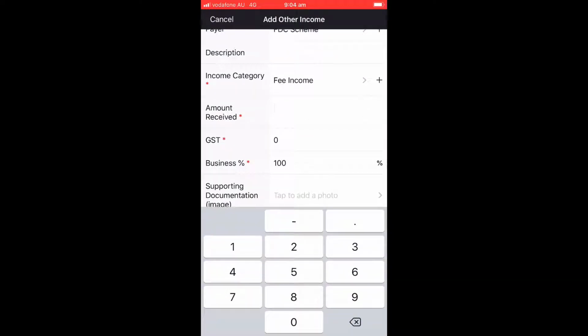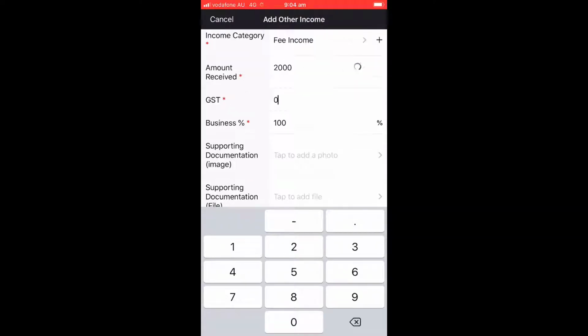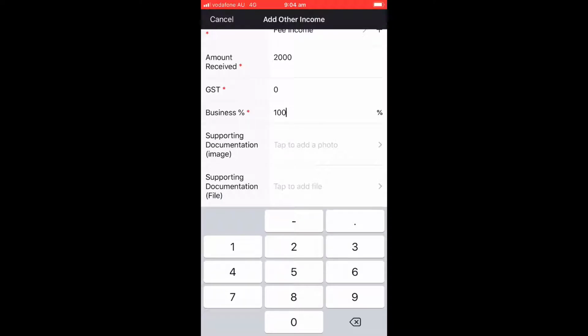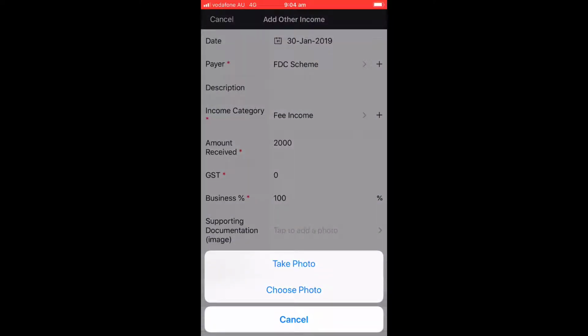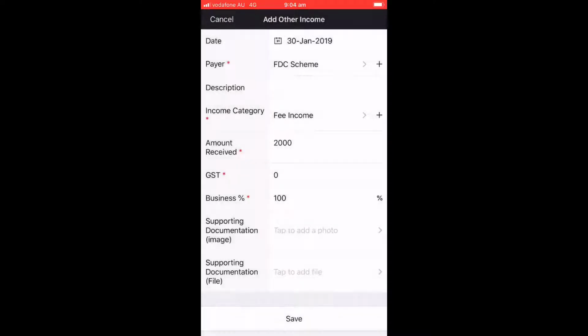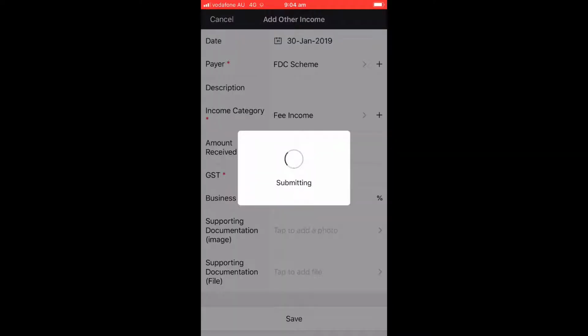So let's say for that fortnight, I'm going to have received $2,000. There's no GST on it. It's 100% part of my business, and therefore it's going to be taxable. If I want to include an image of my payment advice, I can, and you can take a photo or choose a photo, and then you can save it after that.